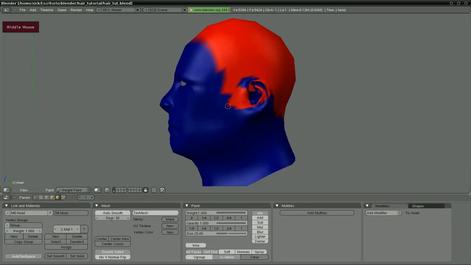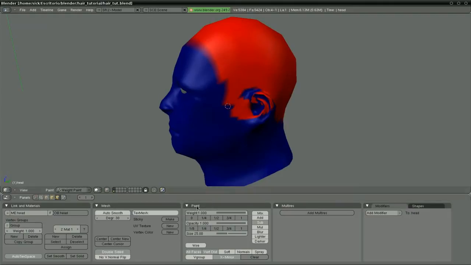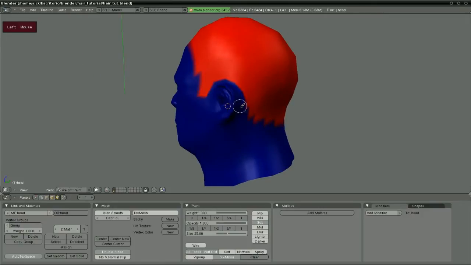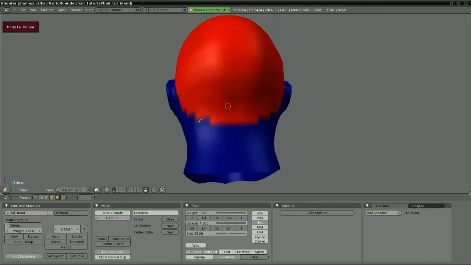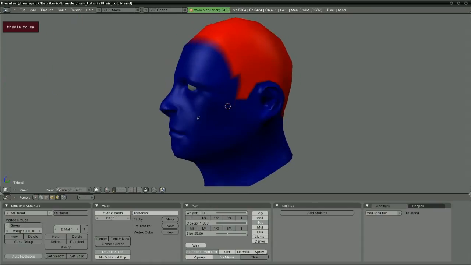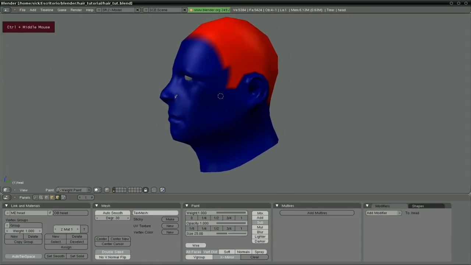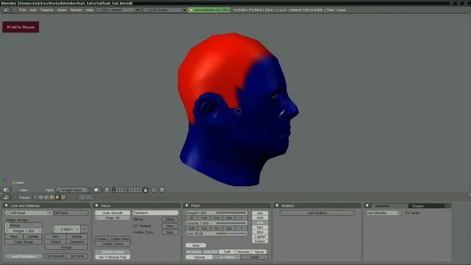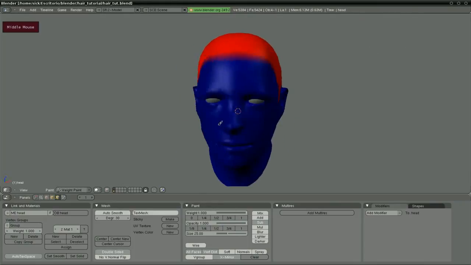And that's quite alright. Let's see if you make a mistake like I just did. Just change the option in the paint panel to subtract, and there you can paint out all the weight you don't want. Yeah, take out a bit of there. I'm quite happy with this. We're not going to need any more now. So there we have it.